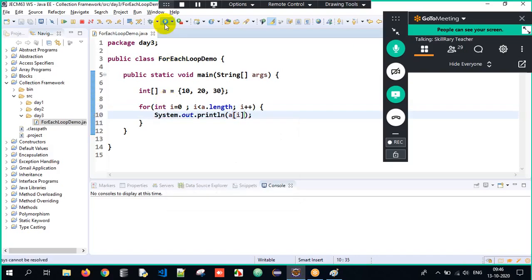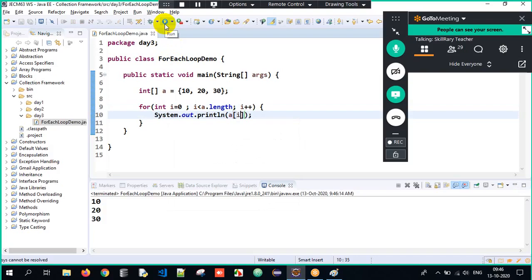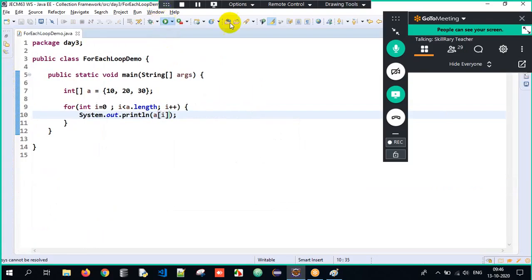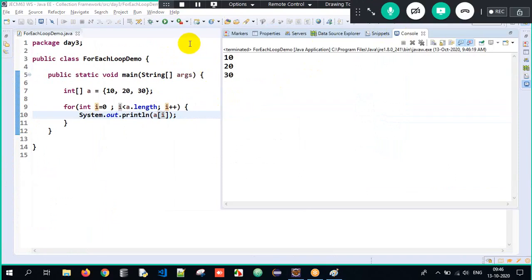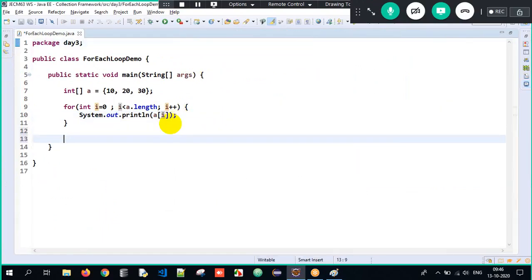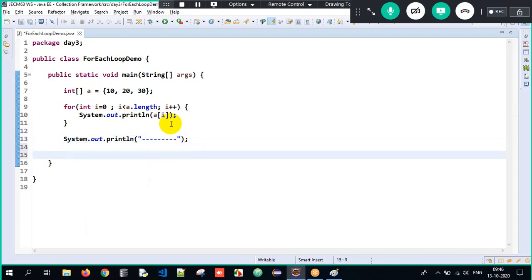So did I get the expected output here? I will definitely get the output as 10, 20, 30 here. So if I execute it, I am traversing it with the help of a normal for loop, and I'm getting the output as 10, 20, 30. Clear? Now, after this, I don't want this program. I want to traverse it with the help of a for each loop. I don't want a normal for loop. I want a for each loop.